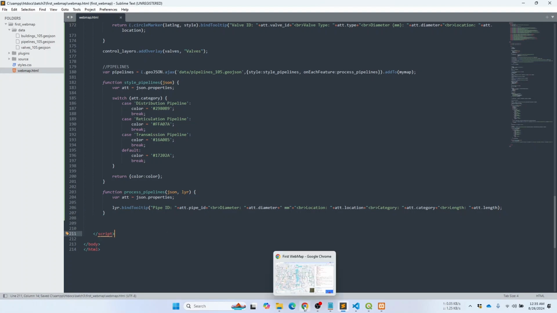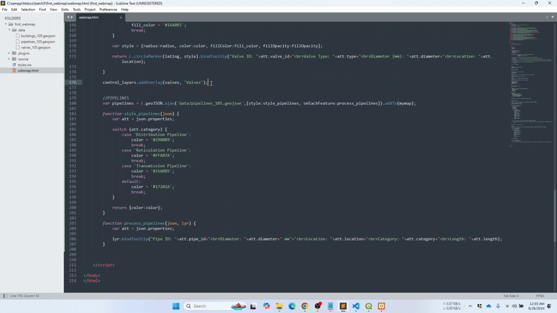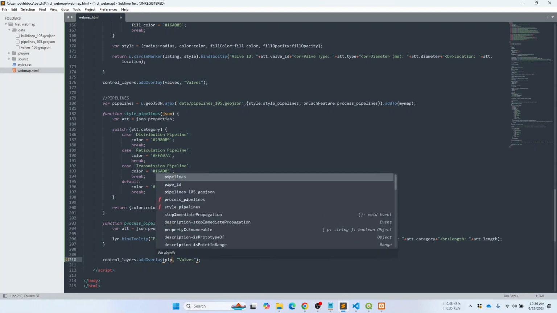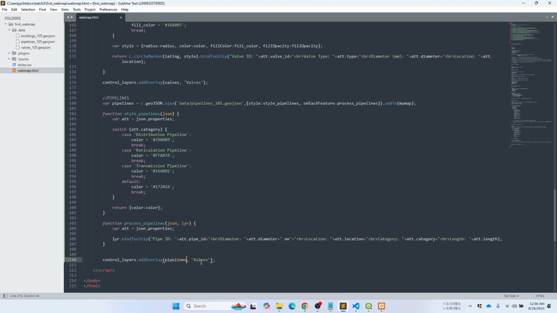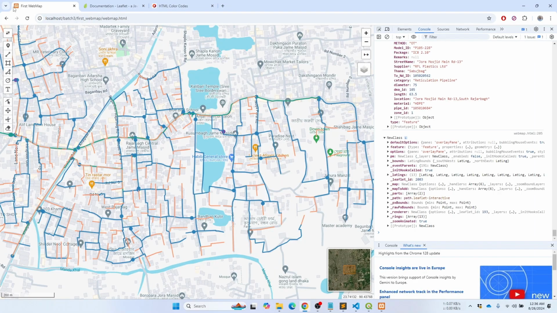So let's see how it is appearing. And actually, I'll do another thing: I will add it to our layer controls, so I cut it so that it is also available in our layer controls. So I name it pipelines and I paste it into our layer control and give it the name pipelines. And let's load that.